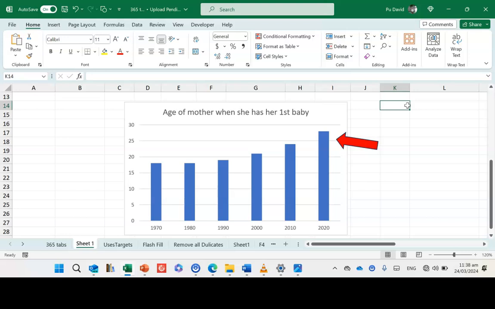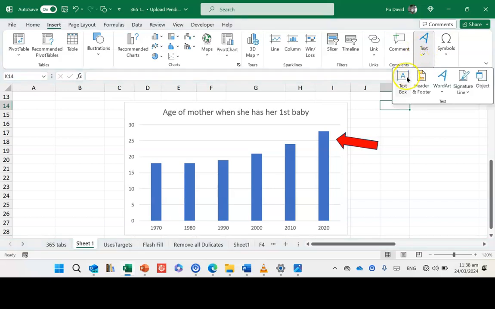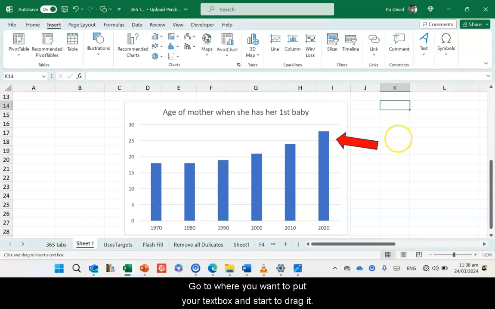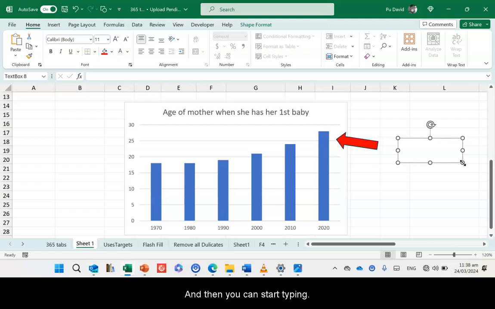Now, I want to say something about it. So go to Insert, Text, Text Box, and then go to where you want to put your text box and start to drag it. And then you can start typing. So I'm going to say increasing fast.